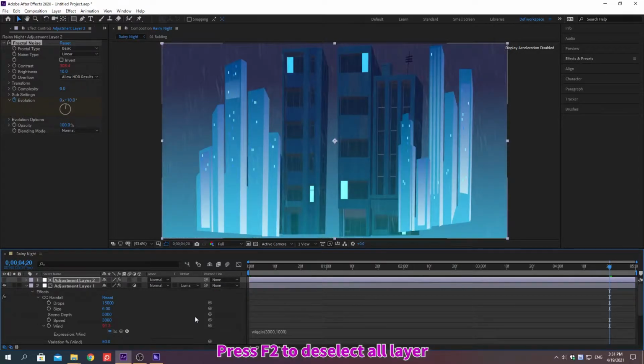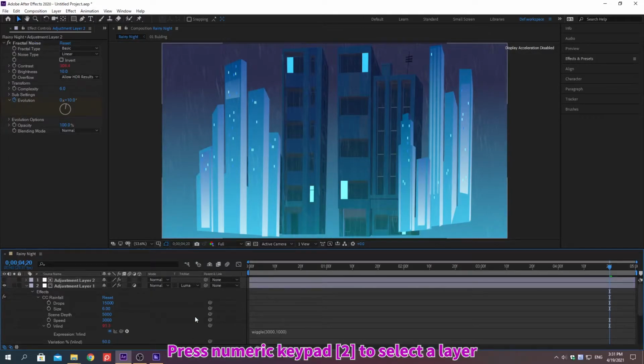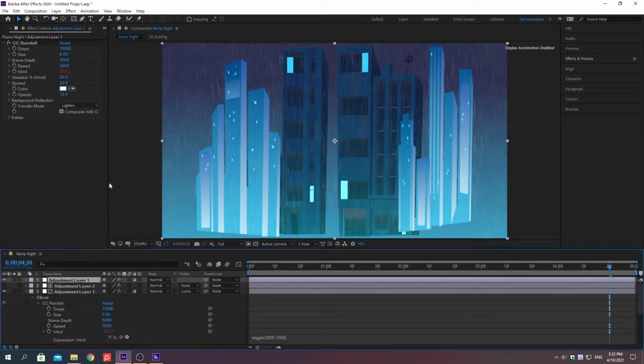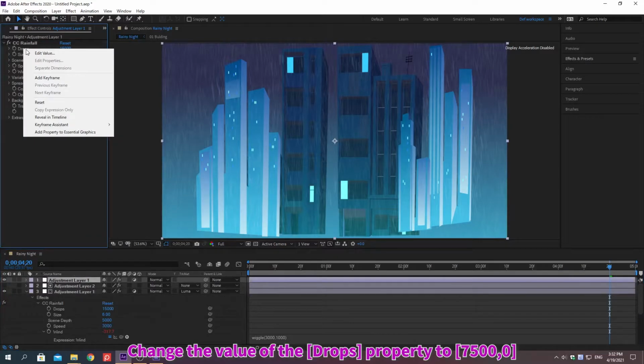Press F2 to deselect all. Press the numpad key to select a layer. Press Ctrl+D to duplicate. Change the value of the property.